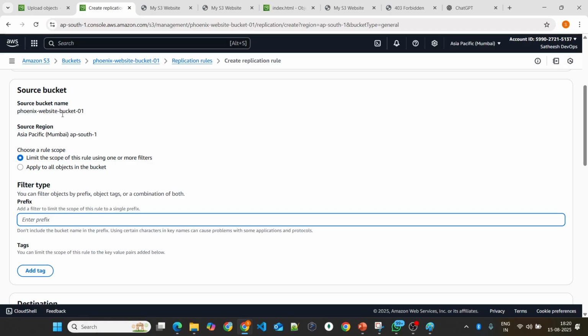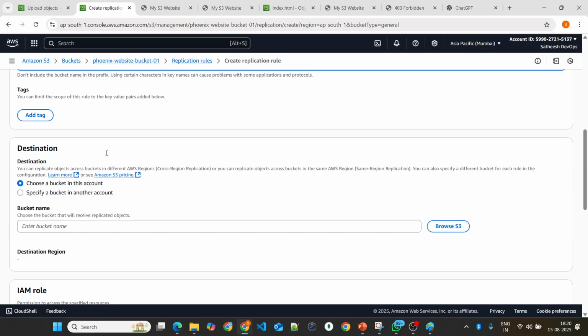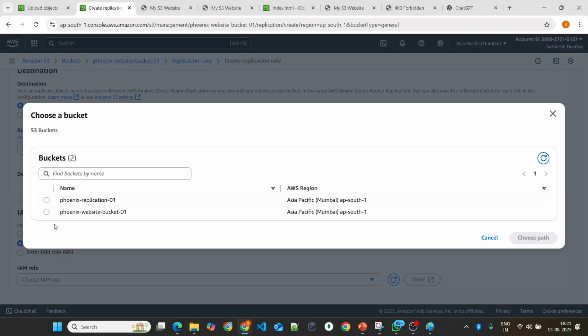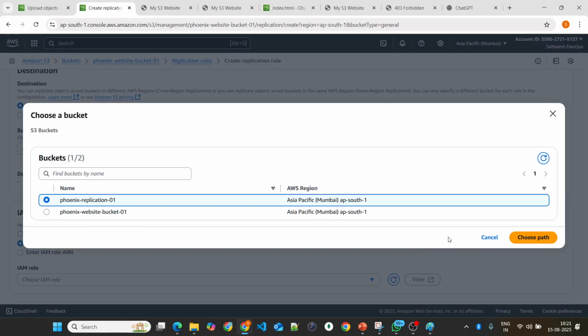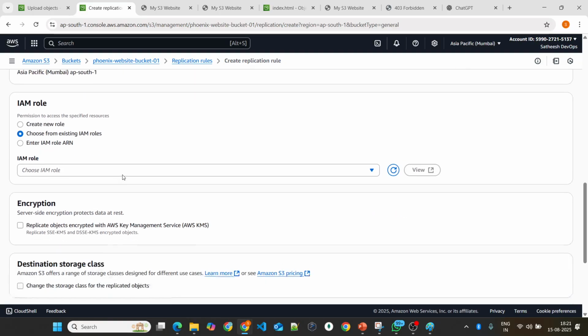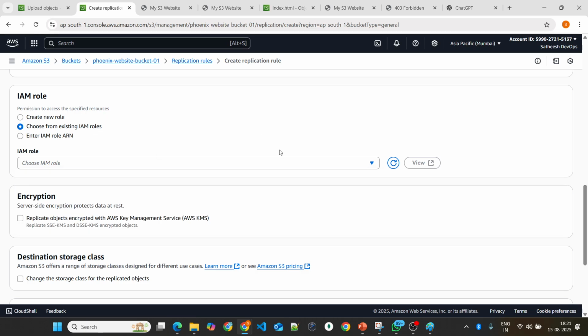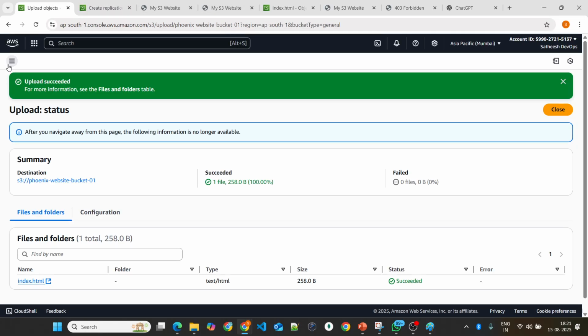So I choose my source bucket, and my destination bucket is the bucket in the same account. I choose my Phoenix application bucket, and then it is asking me for an IAM role. I don't have any IAM role created for this. Let me go to the IAM role section.